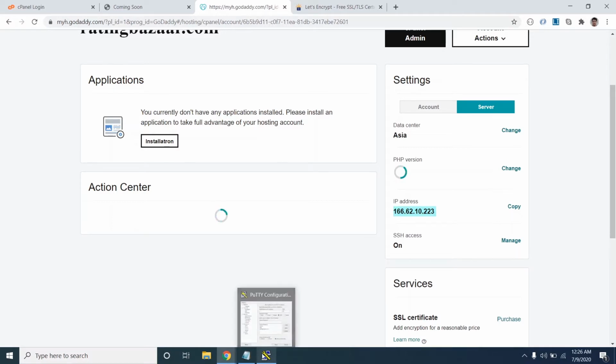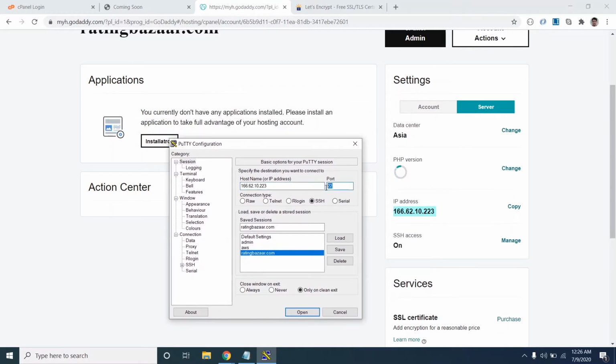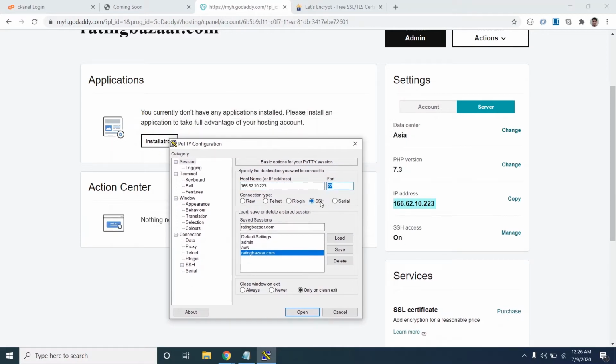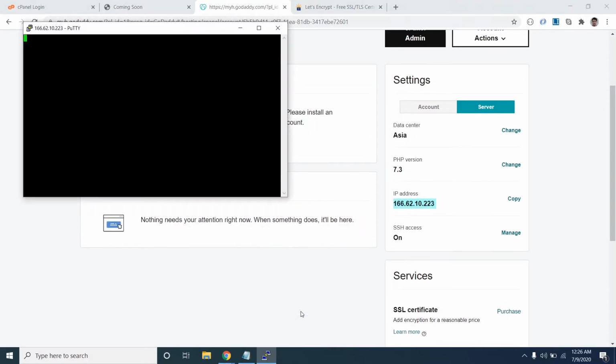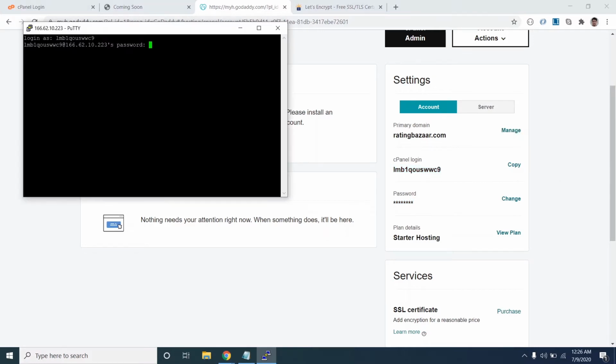Open the Putty software, add the IP address under the host name and keep port to 22 as it is. Then choose the connection type to SSH. Click on Open. Login credential will be the same as your cPanel credential. Type username and a password to connect. When you type a password, you will not see anything. Just hit enter after typing your password.